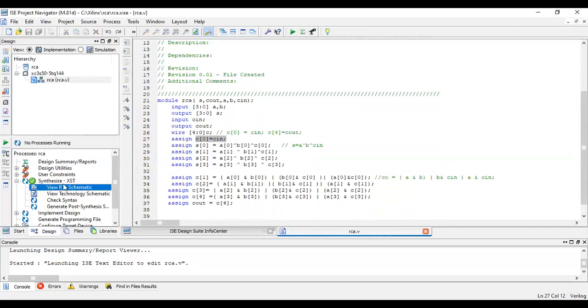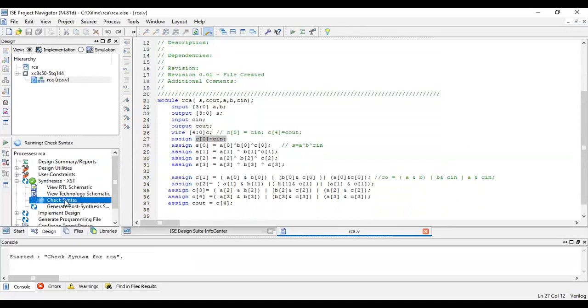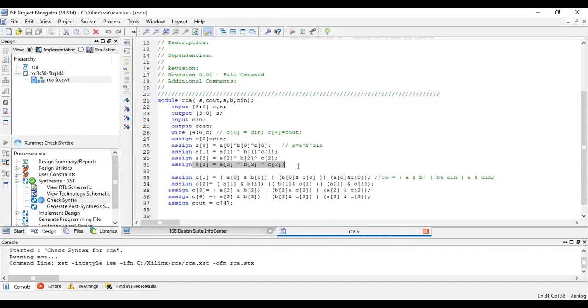Let us view the RTL schematic. I'll check the syntax. There is one more error here. We had written S of 4 in this part, but it should have been S of 3. This is another error which was reflected in the errors. So now we'll check the syntax, we'll view the RTL schematic, and we'll go to the simulation part.